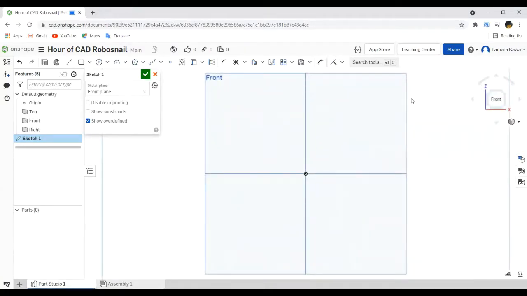So again, everything that you're about to sketch is going to be on this front plane. So if you're facing the right plane, you're not going to see it. If you're on the top plane, you're not going to see it. You need to be on the front plane. So we're going to start simple. We're going to start with one of the most basic shapes you can make, a rectangle.